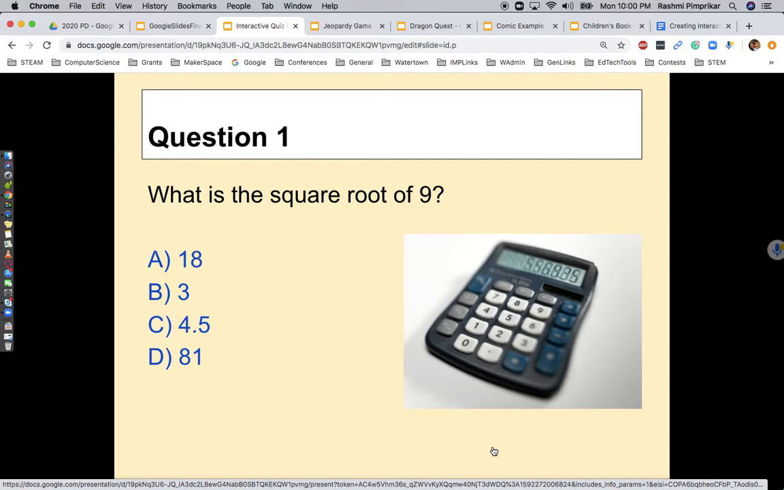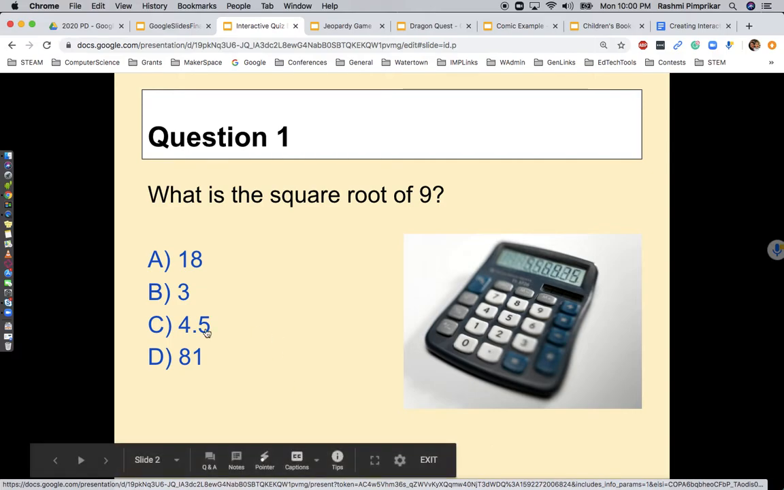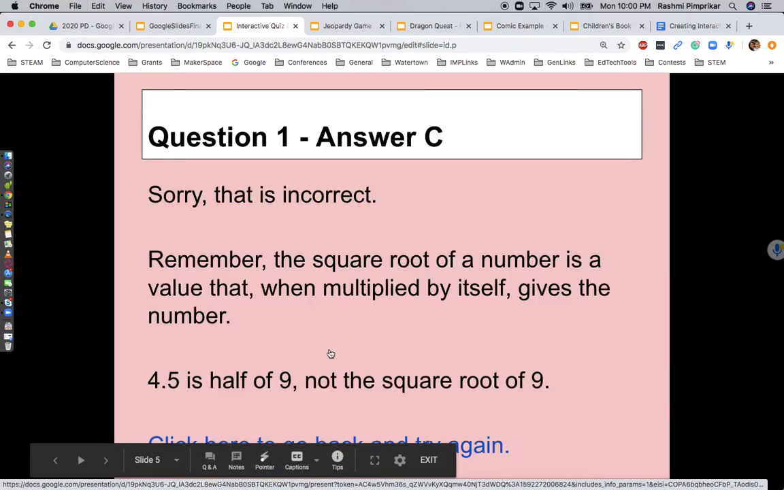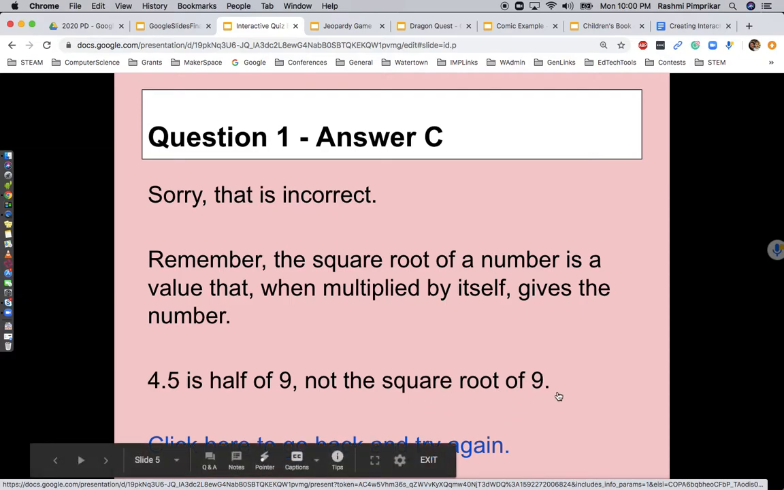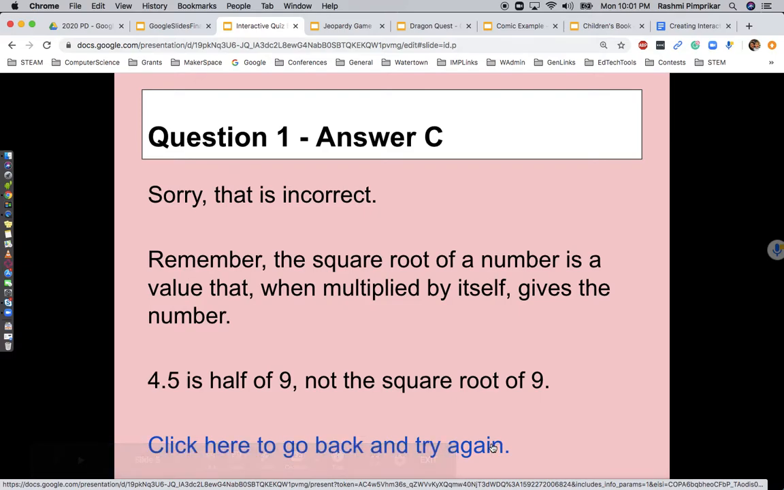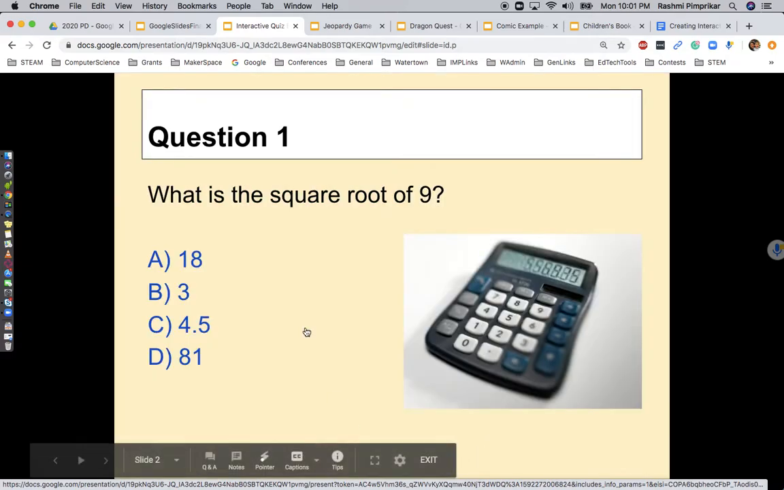So I'm back again onto the question, and this time around I'm going to choose 4.5. And again, it's question 1, answer C. Notice the labeling is also very consistent to my answer choices. Again, I get the same message, sorry, this is incorrect. Remember, the square root of a number is a value that when multiplied by itself gives the number, and then there is a little bit more explanation and an opportunity for me to go back to the question again.